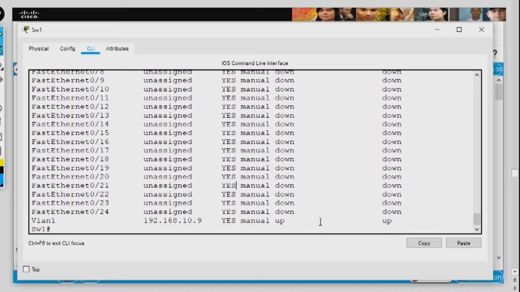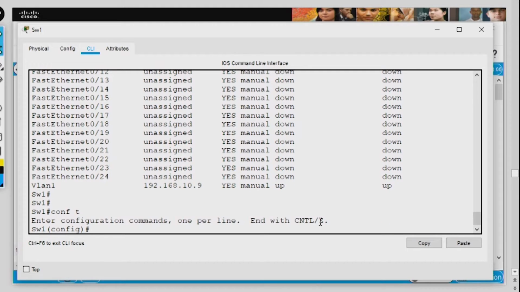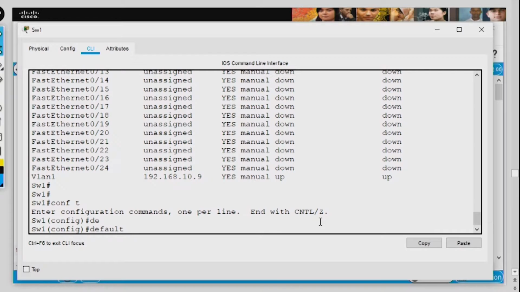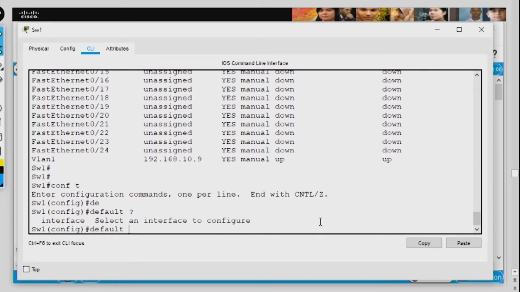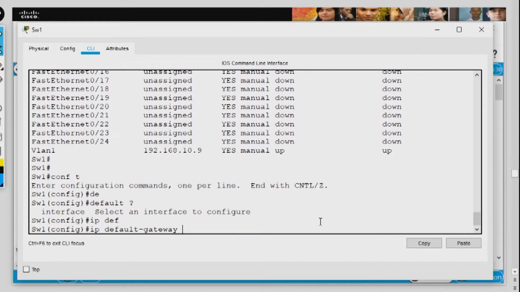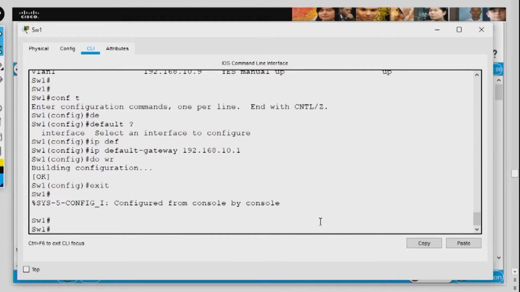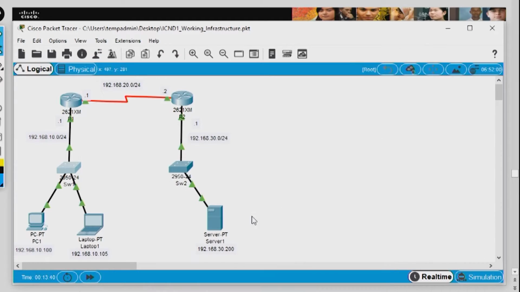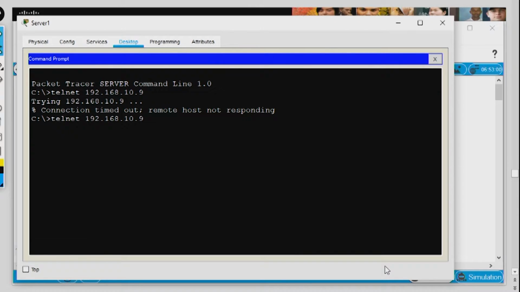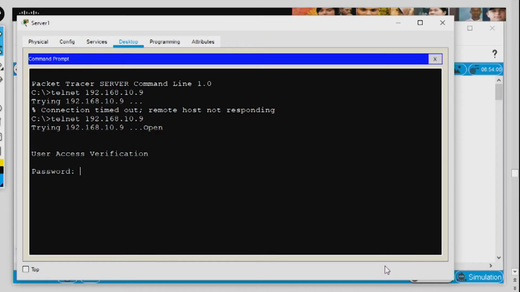If I go into my switch and in global configuration, say IP default gateway 192.168.10.1, which is my router interface. Save that. Just go right straight back to my server, do the same exact thing we did before, 10.9, and we are in.